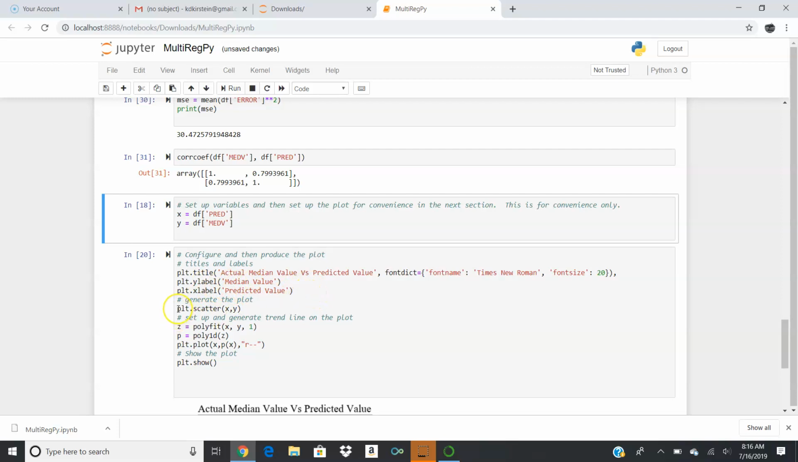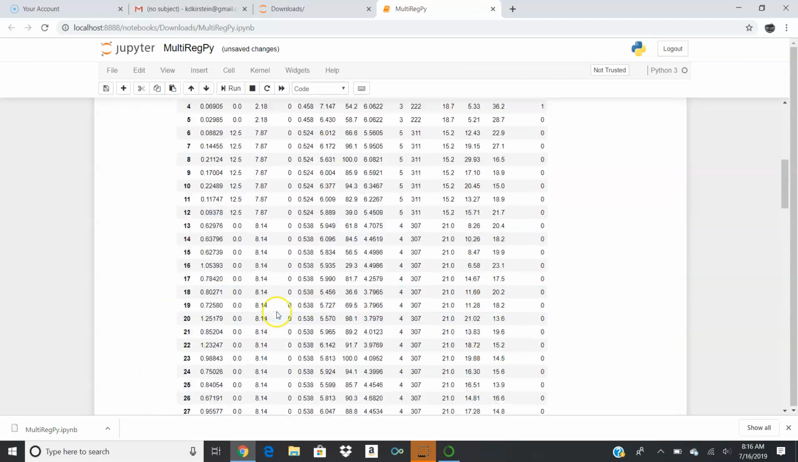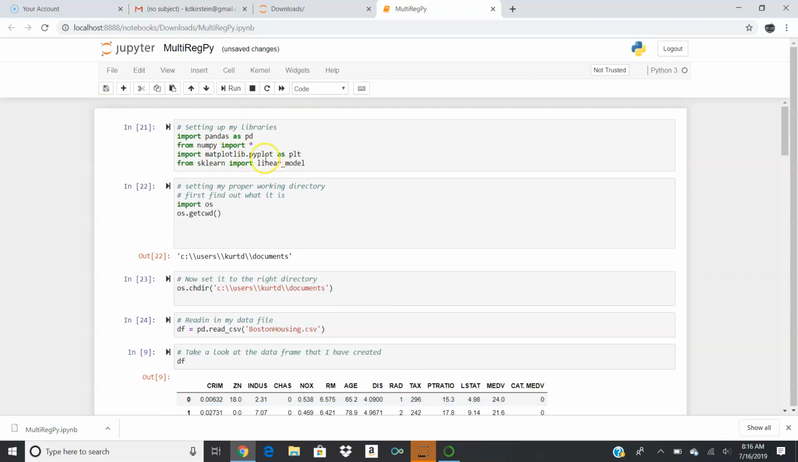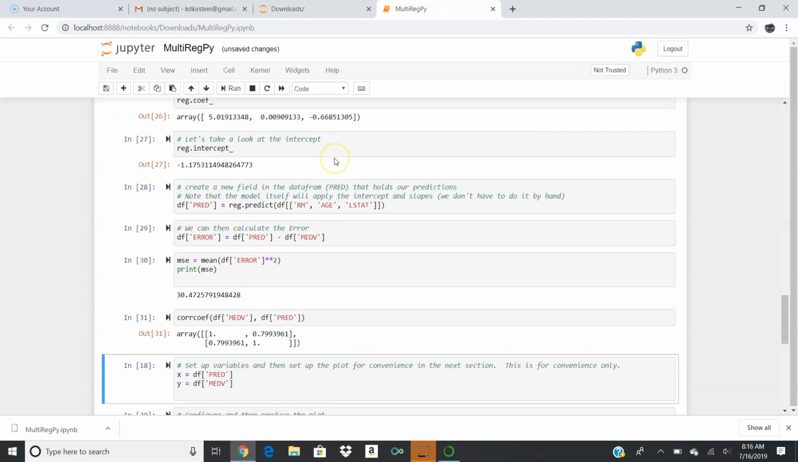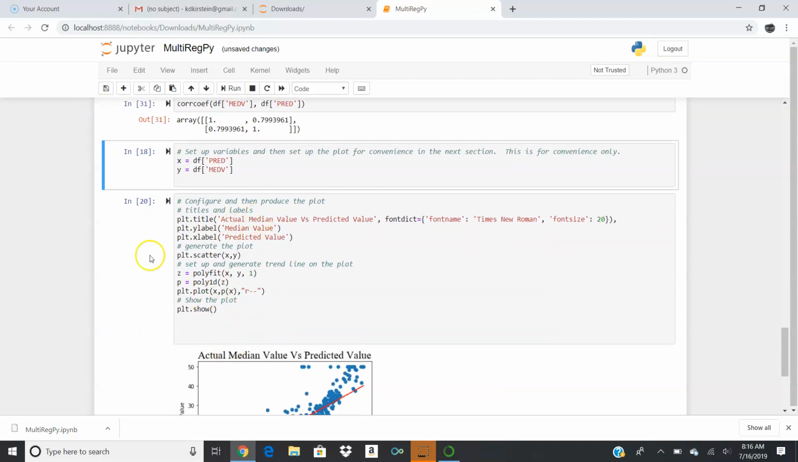I'll go ahead and generate my plot. So plt.scatter, x, y, and plt, of course, is from matplotlib pyplot. Once I've got my scatter plot, I want to do a couple other things with it. One of the things I want to do, this is a new way of doing this, is set up my plot and then put a trend line on the plot that shows what the trend line should look like relative to the dots on the plot.